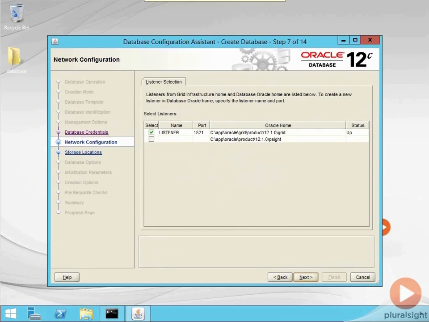It detects that I have one listener already enabled and listening on port 1521. That's for my ASM instance. I can reuse that if I want to. I'll leave that as a default. Alternatively, you can customize the listener name and port number, which I'll do just for grins. I'll create listener 2 on port 1522 and click Next.